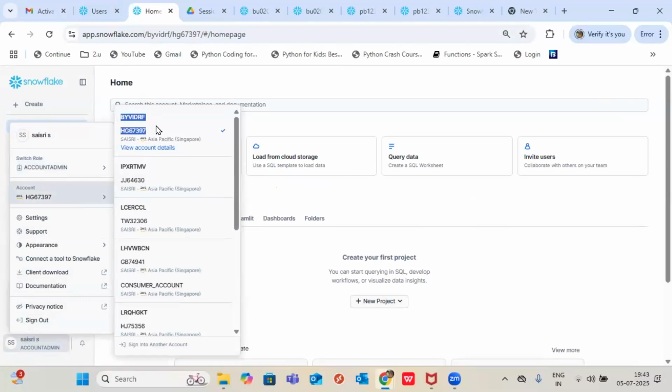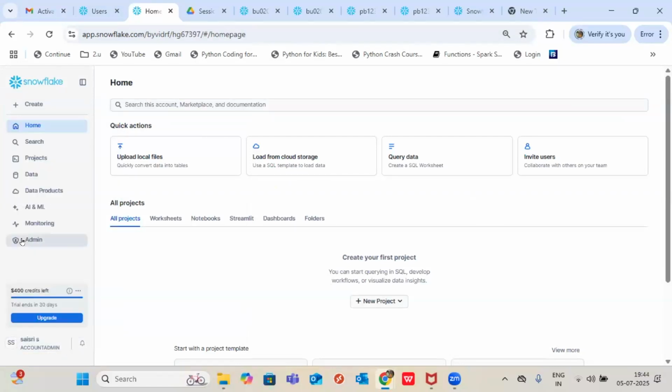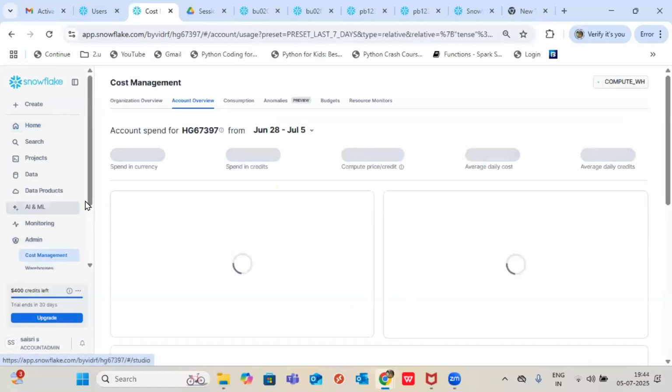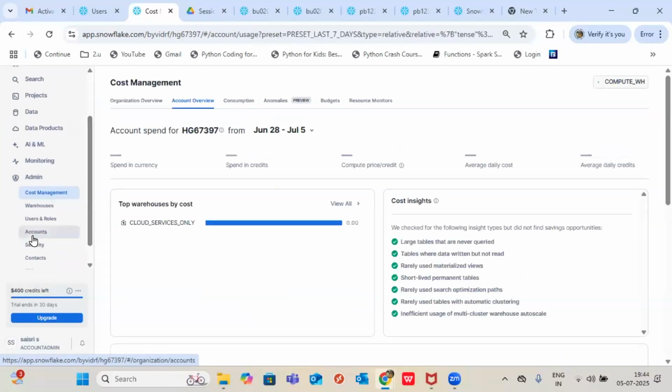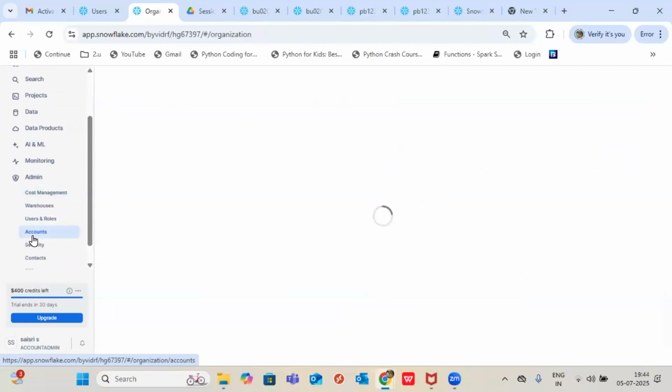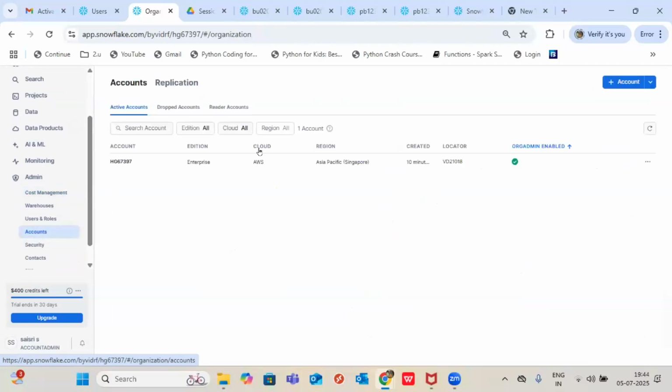This is my account details. Okay, this is one place. Or else, if you go here to the accounts option, you can see it. As per my knowledge, these two places help us understand which region our account is hosted under.